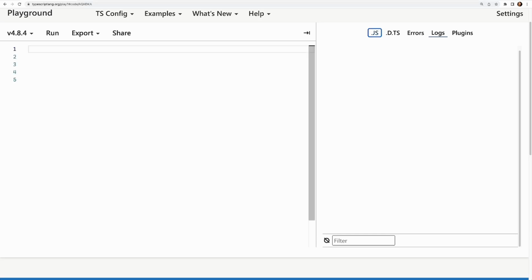Now let's define a module in TypeScript. TypeScript has a module keyword, so let's call it namespace.